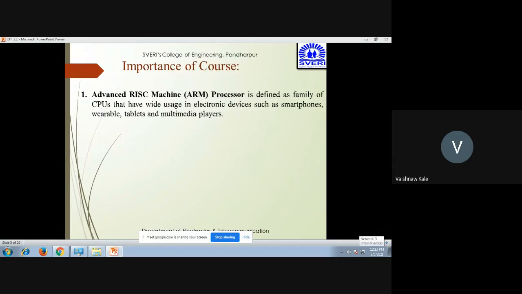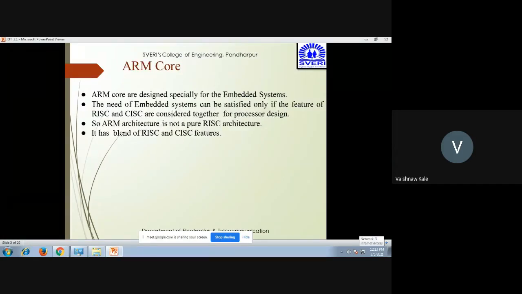Advanced RISC Machines are defined as a family of CPUs that have wide usage in electronic devices such as smartphones, wearables, tablets, and multimedia players. The ARM core has been specially designed for embedded systems as it satisfies the features of RISC and CISC together. It's not a pure RISC; it's a blend of RISC and CISC features.